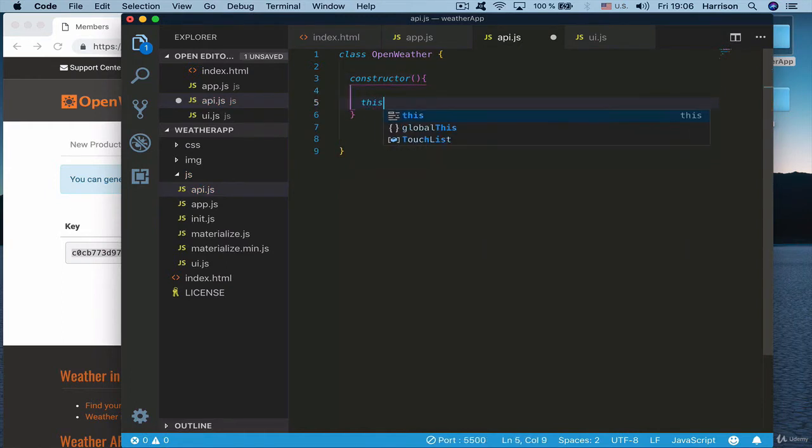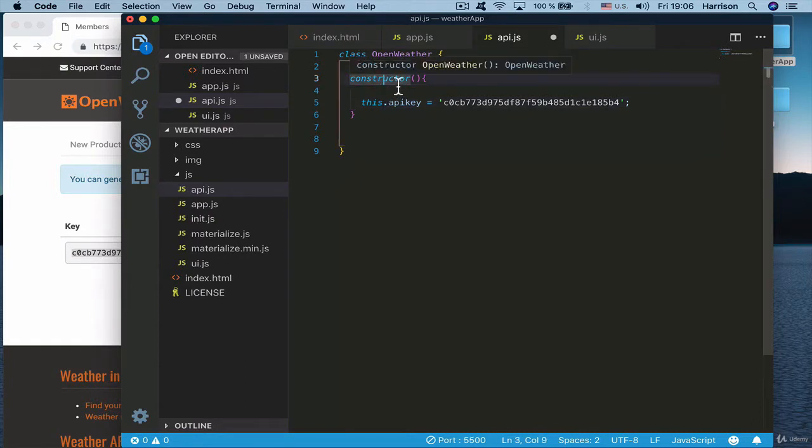So we say this.apiKey is equal to this. Alright, so whenever an instance of this class is called, this constructor will run immediately.